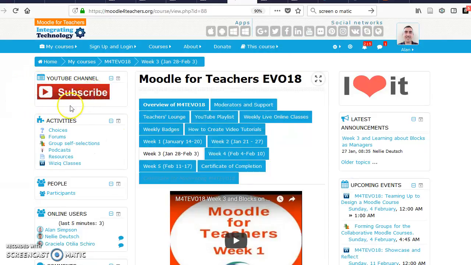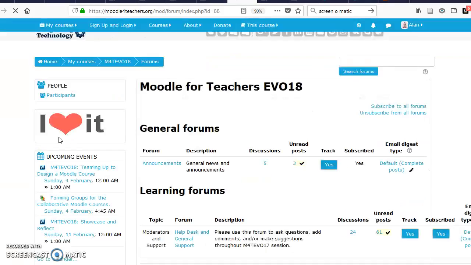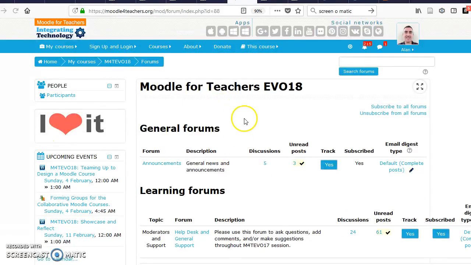Over on the left you can see a block here. It's just a square box, rectangular box, a YouTube channel. There's activities, so you can select different activities, for example forums. And you can go to all the different forums.